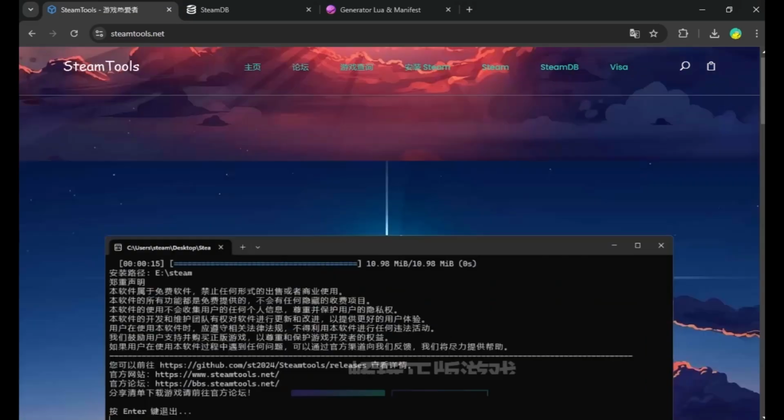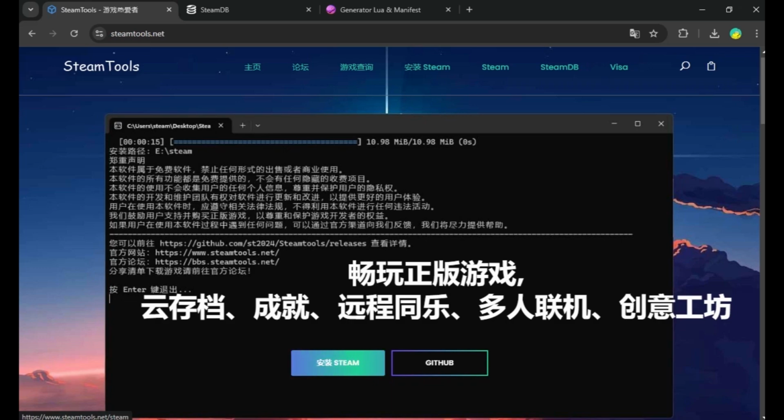Second, download the Steam Tool Setup file. You can download it from this website.